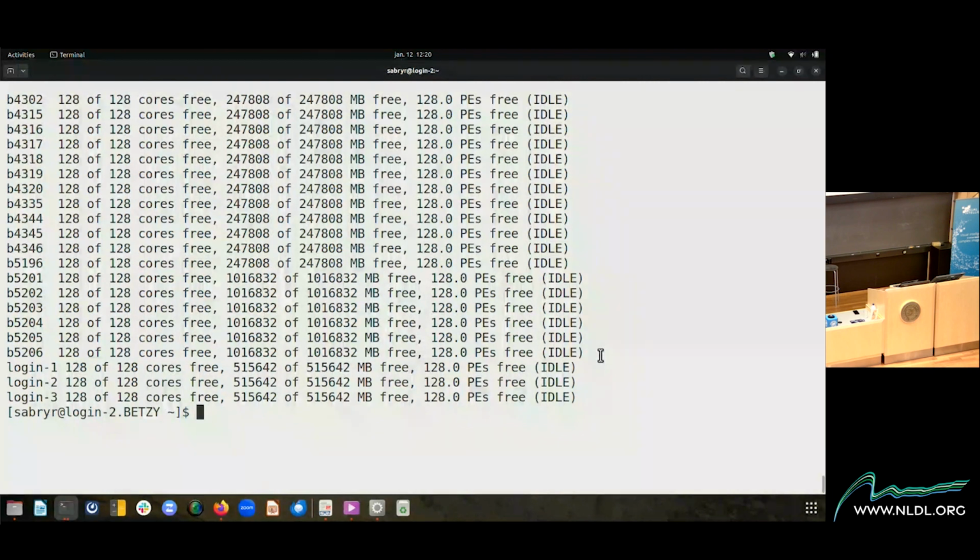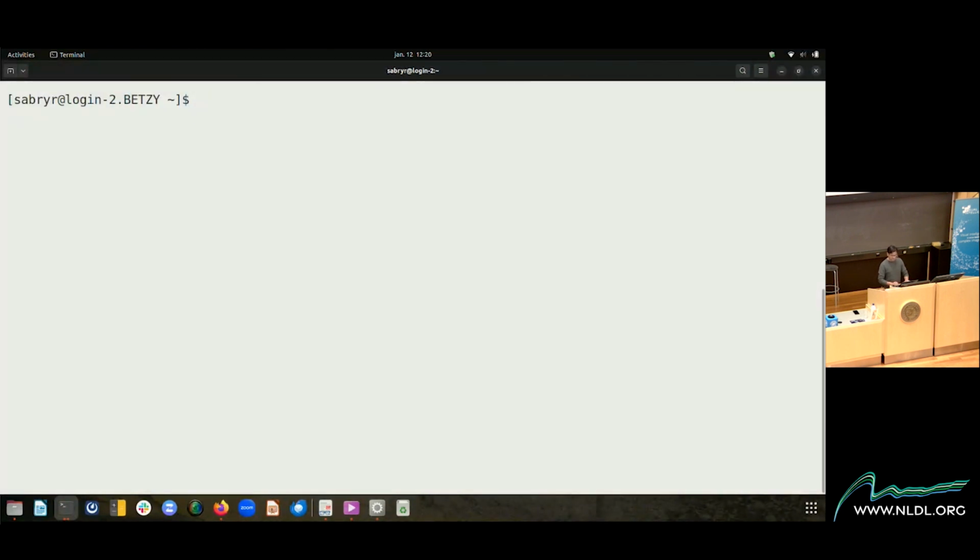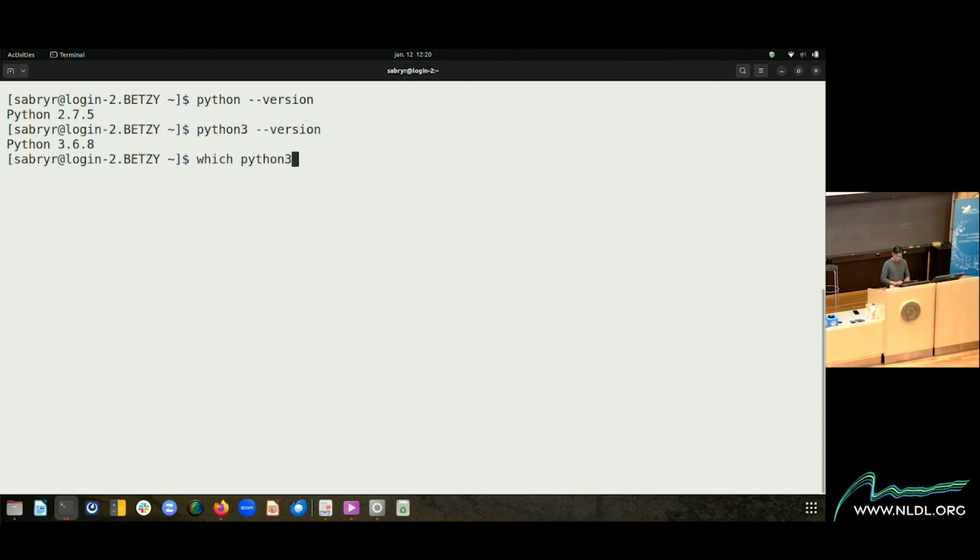So for that, we use something called a module system. I will demonstrate that with Python here. Clear the screen again to get more space. I will ask the Python version. So I have a Python 2 installed here as well. Let's see Python 3. I could ask where it is loading from, which Python. So this Python is loaded here, version 3.6.8. What if somebody else needs 3.10?